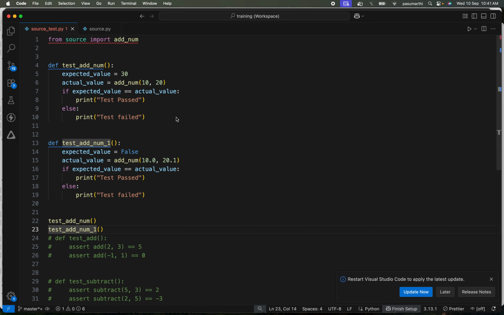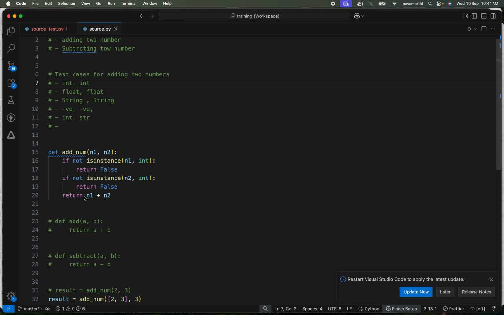Now if you see, the actual code has only a small number of lines, whereas the test cases will increase; a lot of test cases will come. You're getting my point? Even though the functionality looks so simple, we have a lot of test cases: int, float, string, negative integer, string, and the combinations also will come, right? Like this you need to write the test cases.